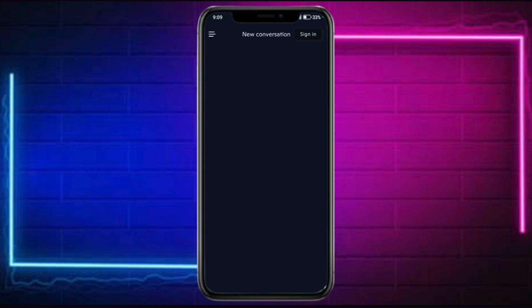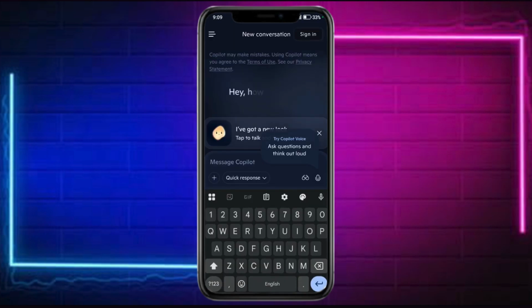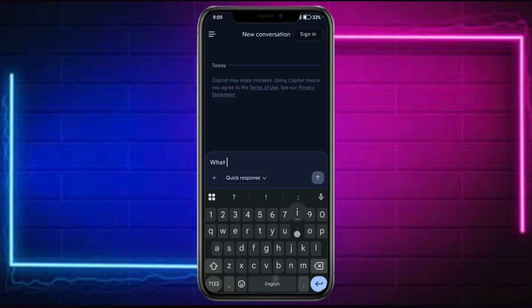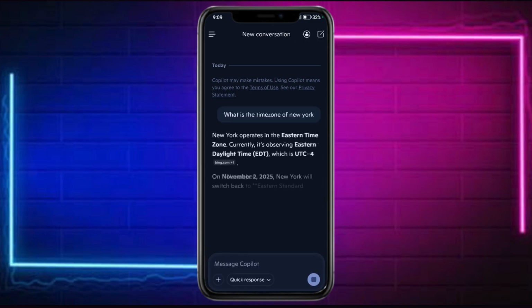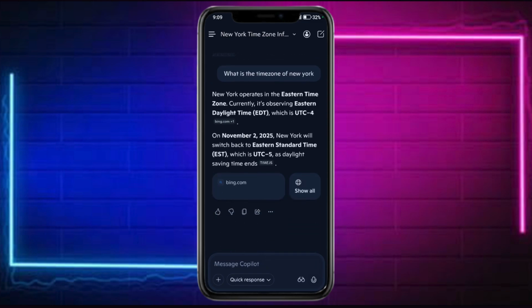This should open the application in here. So in there, you can just send some message using your Copilot. For example, what is the time zone of America, or specifically New York? You can send that and ask them some questions and also have Copilot do some things for you. You can see in here some sources, so that's actually a really good thing to consider.